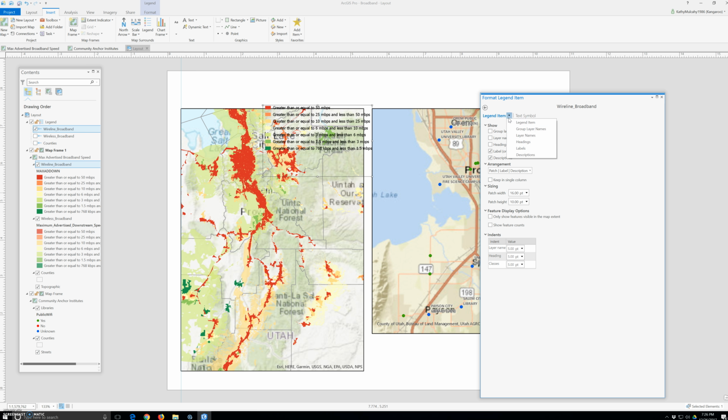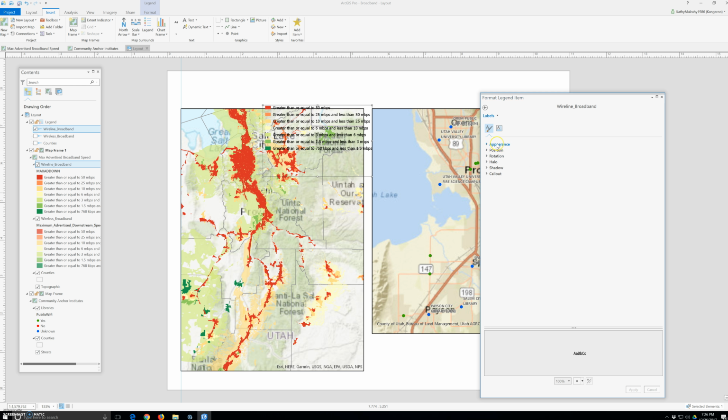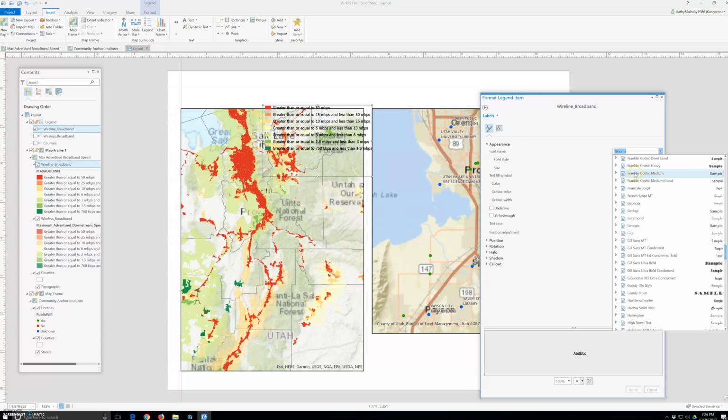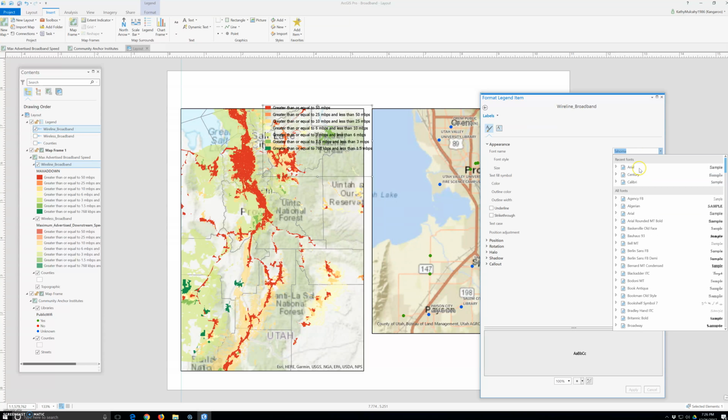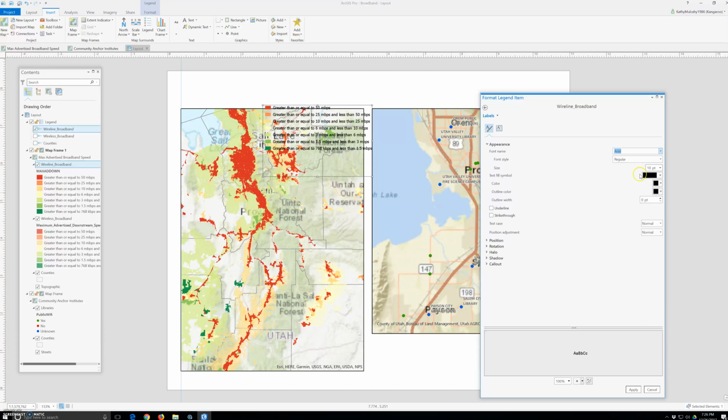Select Labels. Then in the labels, expand Appearance and change the font name to Arial, and the size will be 9. Then we're going to click Apply.